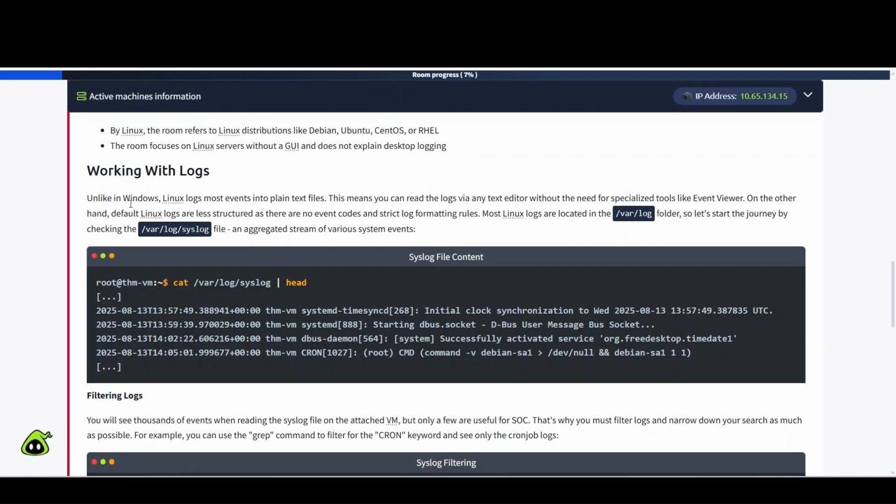Working with logs. Unlike in Windows, Linux logs most events into plain text files. This means you can read the logs via any text editor without the need for specialized tools like Event Viewer. On the other hand, default Linux logs are less structured as there are no event codes and strict log formatting rules. Most Linux logs are located in the /var/log folder. So let's start the journey by checking the /var/log/syslog file, an aggregated stream of various system events.